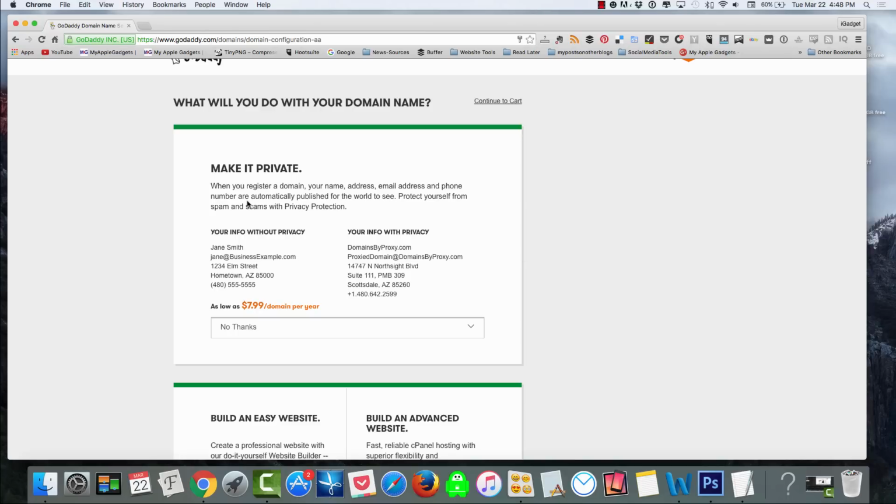If you read this right here, when you register a domain, your name, address, email, and phone number are automatically published for the world to see. I just don't want anyone knowing my personal address or whatever, so I like to keep it private. So I'm going to go ahead and get that.